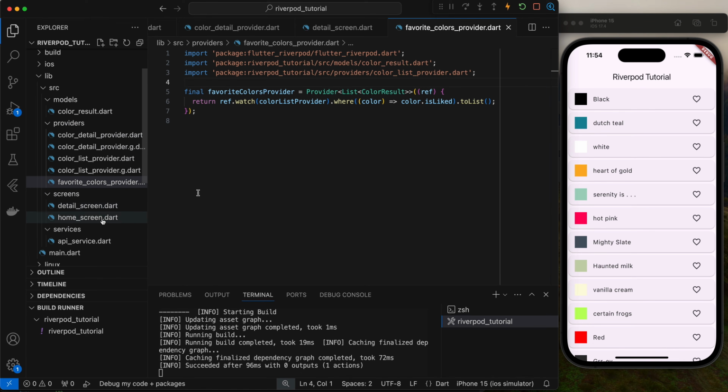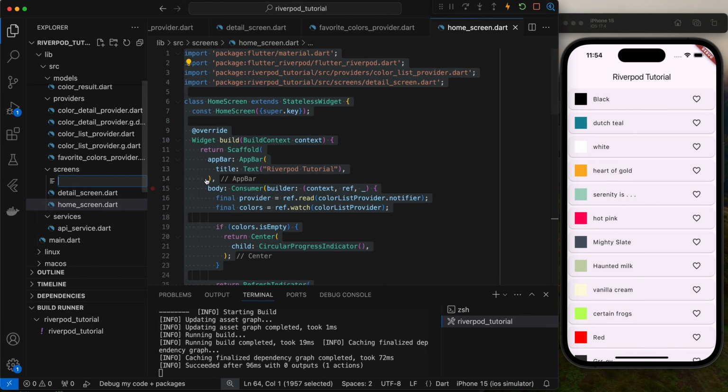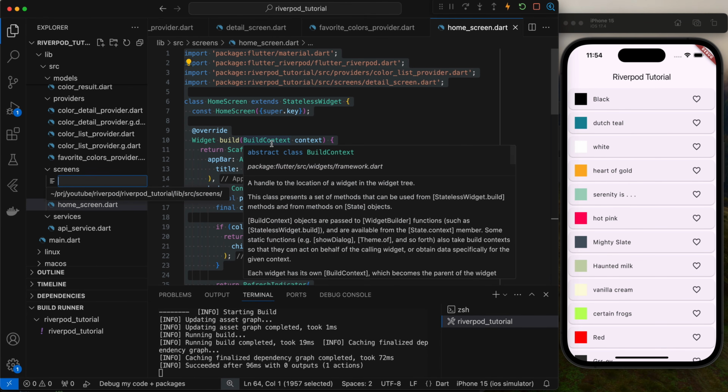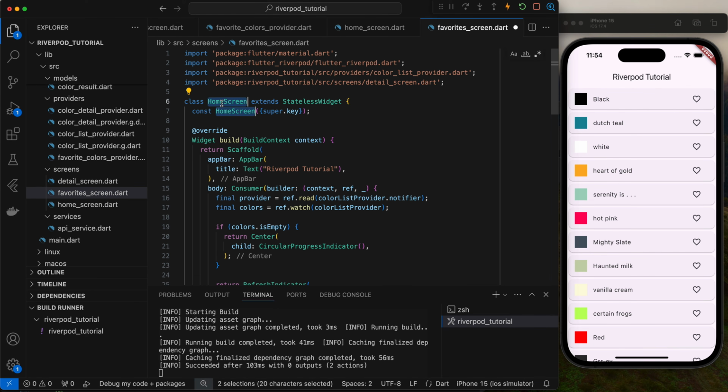And what we're going to do is go to our home screen, and I'm just going to copy this whole thing because it's going to be pretty similar. Again, not the best architecture to be copying and pasting when you have duplications. You want to be looking for ways, but that is not in the scope of here. Let's just call this favorites screen.dart, and we'll just rename this favorites screen.